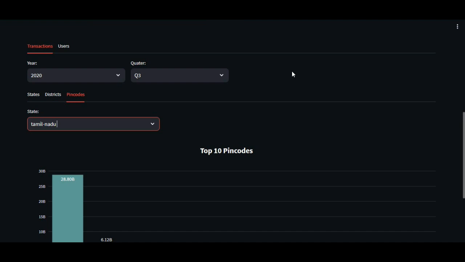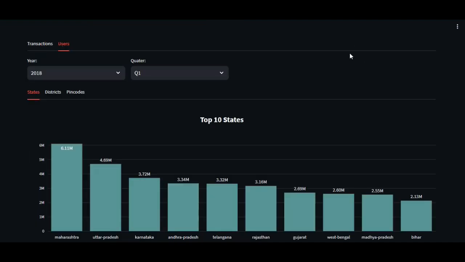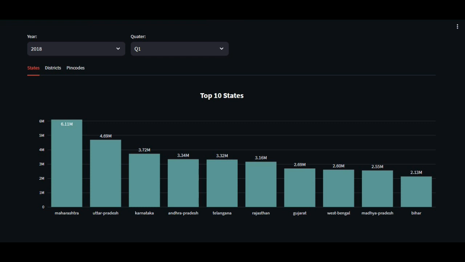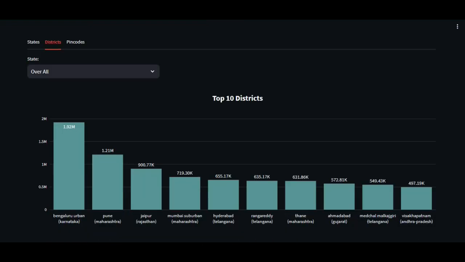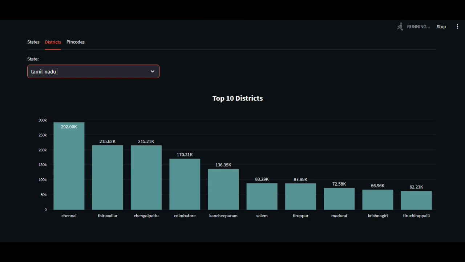Next, I select the option of users. Here also we can select the year and quarter. Here we got the data of top 10 states based on the user count. Next, I select the option of district. Here we got the data of top 10 districts with state names based on the user count. Suppose if you want to know about the top 10 districts of a particular state, for example, I select the state Tamil Nadu. Now we got the data of top 10 districts in Tamil Nadu based on the user count.